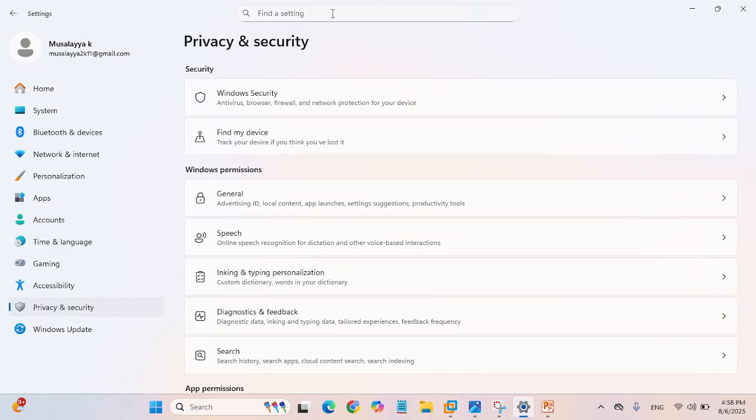They made another change also. Before, you can see this search bar was on the left side, above Home. Now they redesigned it and placed the search bar in the center.